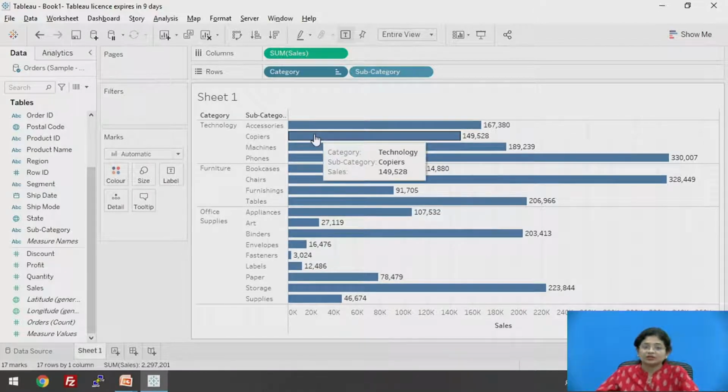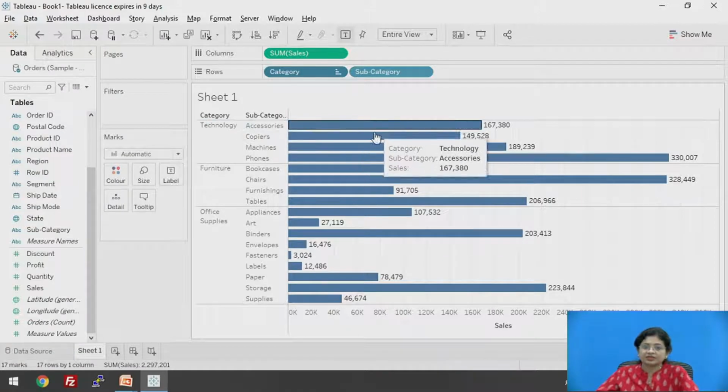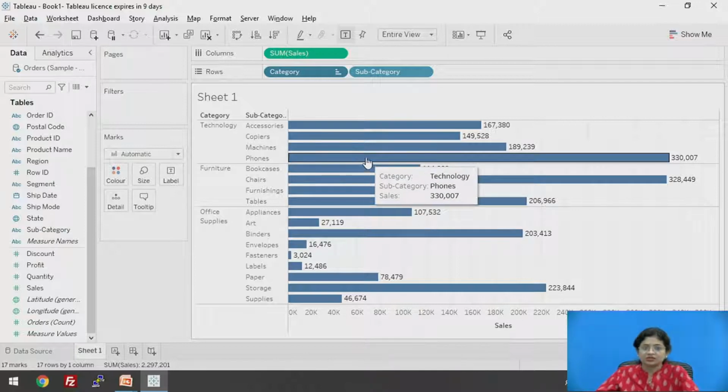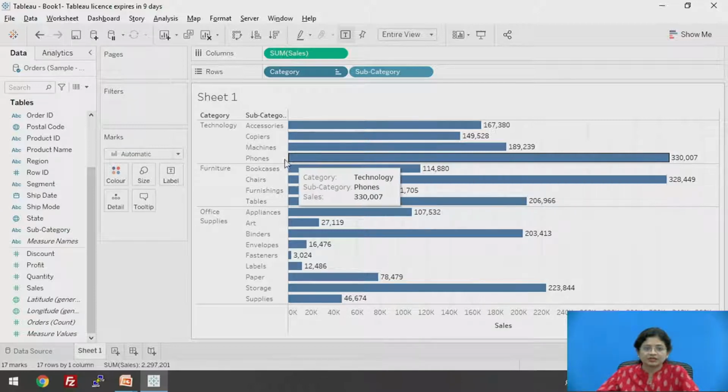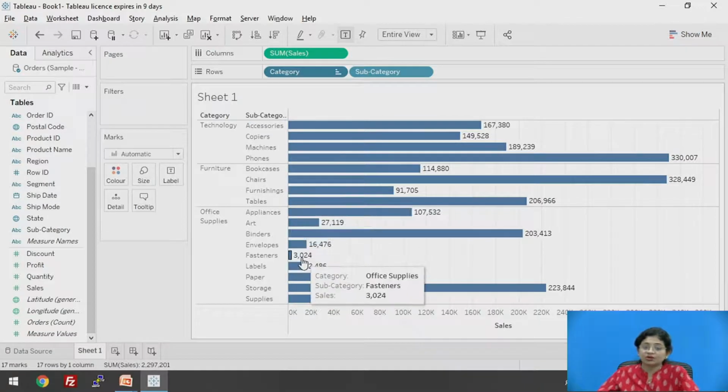So, this bar chart gives me the technology, the category and the subcategory wise data. So, according to the technology, here the maximum sales is of what? One subcategory, that is papers. Okay. So, in this way we can sort our data and we can see the maximum as well as the minimum sales of the category and the subcategory.